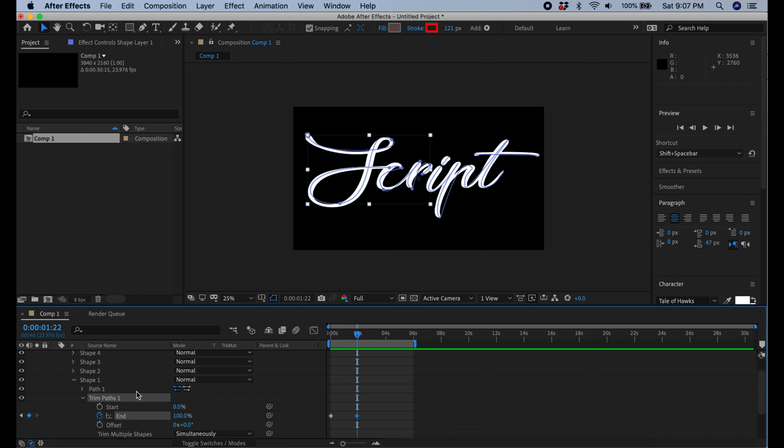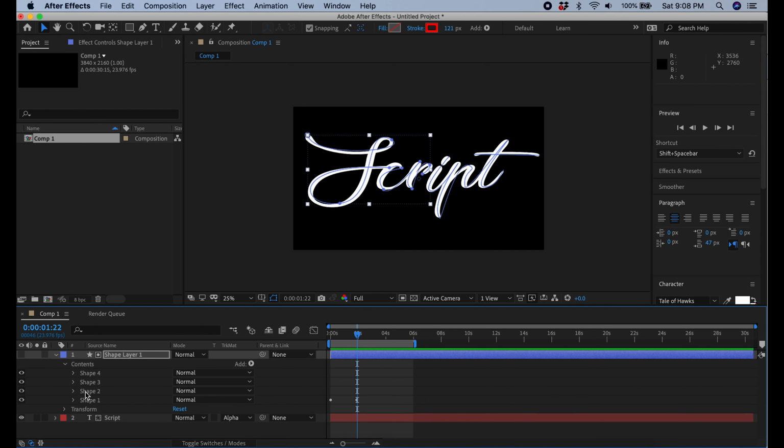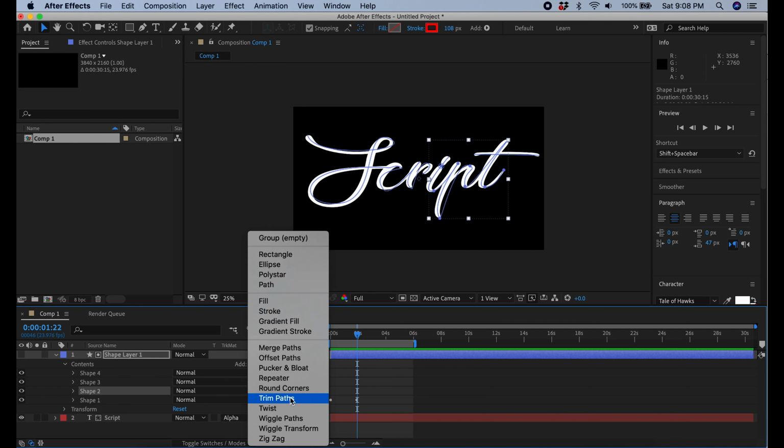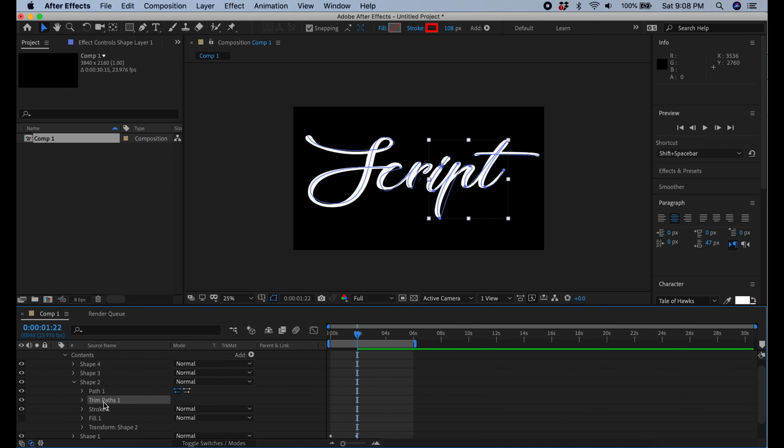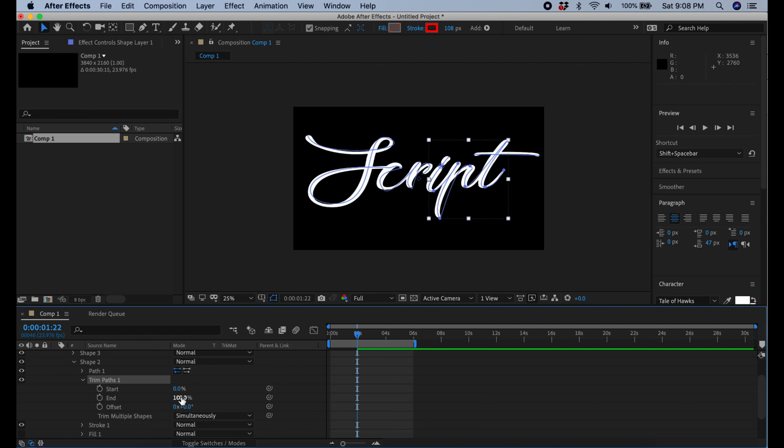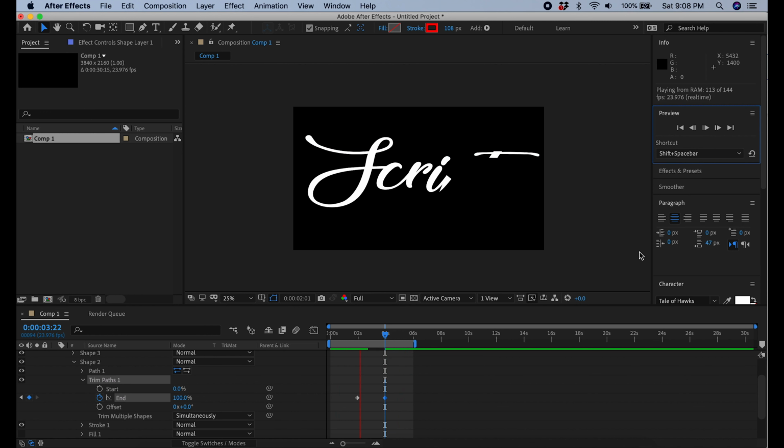Now I'm going to advance the playhead just a couple of frames. And I'm going to select shape 2. And I'm going to click the add button, and we're going to add trim paths again. I'm going to do the same thing. I'm going to go to end and turn it to 0, and then click the stopwatch. Then I'm going to move the playhead forward to where I want the rest of this script to be drawn in, and I'm going to go to 100% in end to add that keyframe. Now if I click preview, you can see everything is drawing in except for the dot on the I and the T, which we're going to fix now.